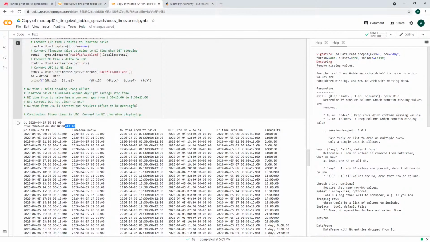Midnight on the 5th of April is actually 11:30 a.m. on the 4th of April in UTC time, and we can see we've got 1 hour going up at every time, and we've got no ambiguous dates and times here.